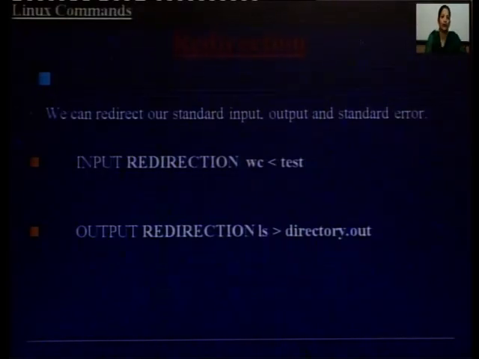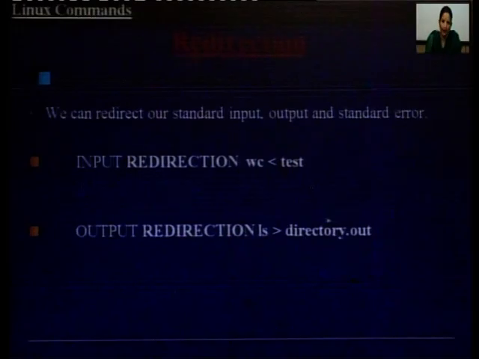The second way to redirect is that we can redirect the output also. Output redirection, suppose ls. What is ls? It displays the list of files and directories available in your current directory, etc. Where this list of directories is to be displayed, by default will be the standard output device, but we can redirect the output of this ls command to the file directory.out. We can do this. This is known as redirection.